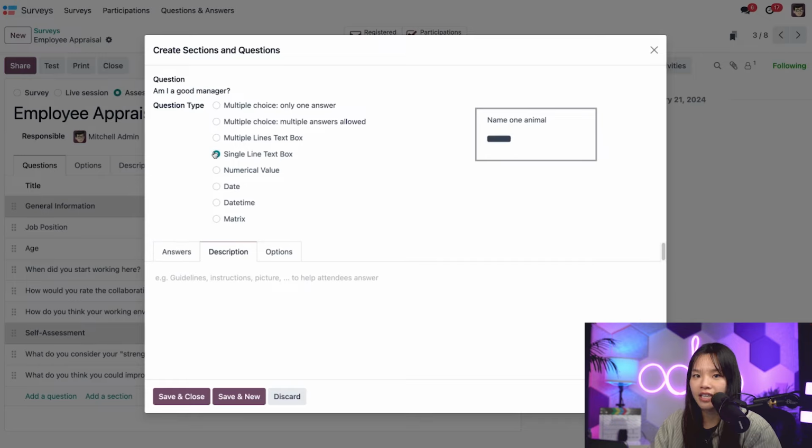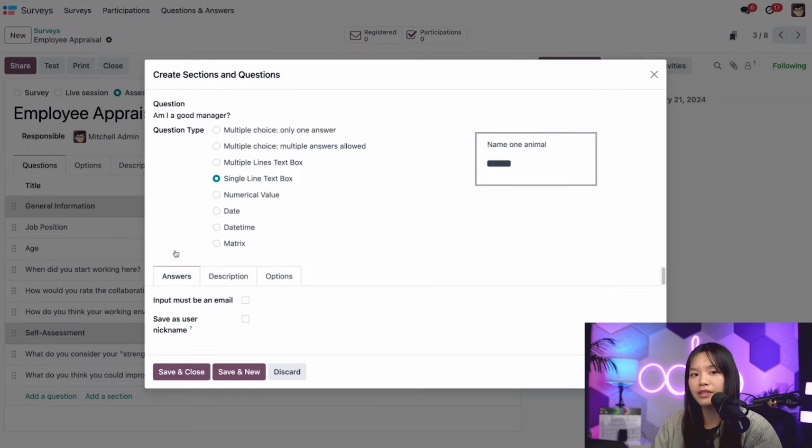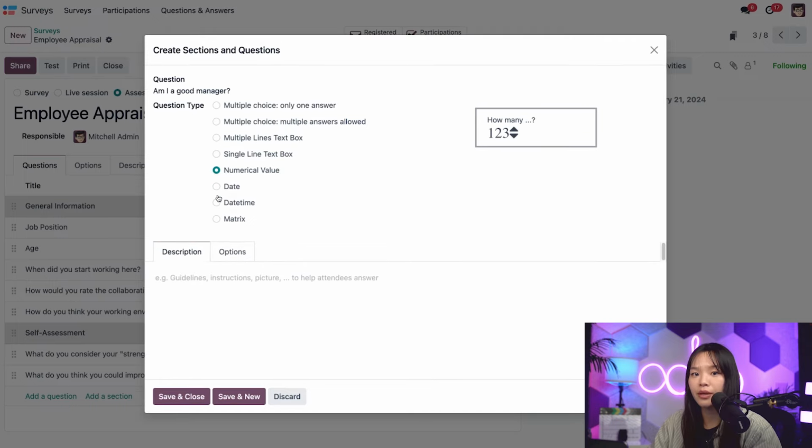The single line text box is basically the same, but if we click back to the Answers tab, you'll see that a response with this type should be short, like an email, username, or something like that. You'll even see options for those kinds of responses in the Answers tab over here. The numerical value type is meant for questions that require a numerical answer, and the date and date time are very similar, but the date time looks for a specific time in addition to a specific date for a response.